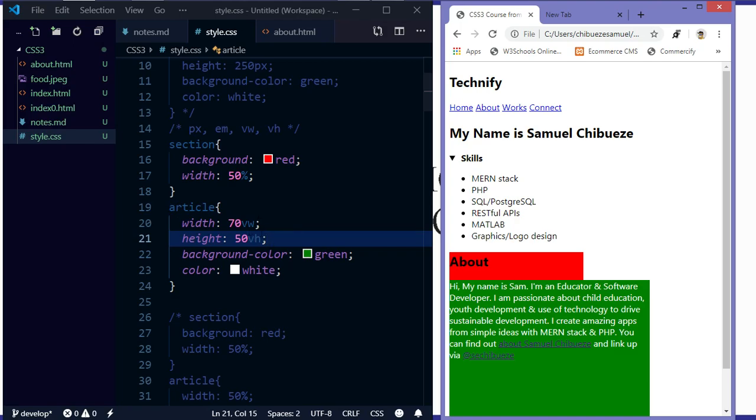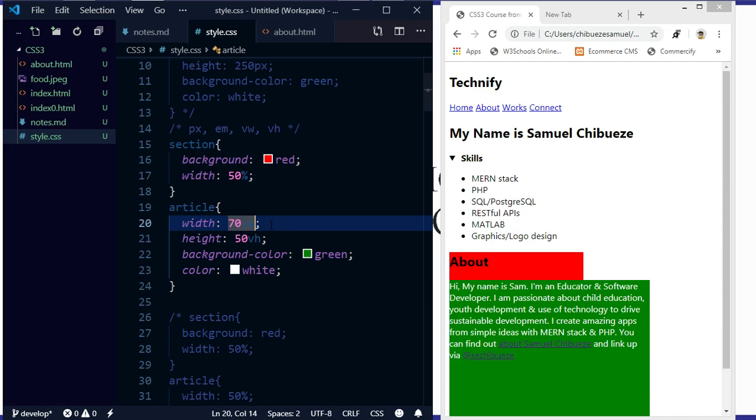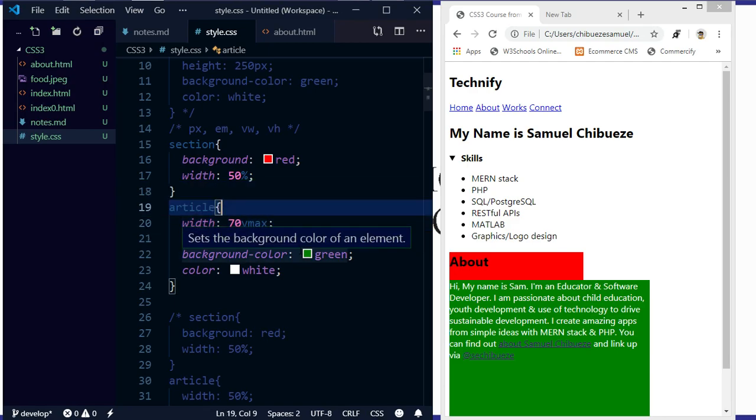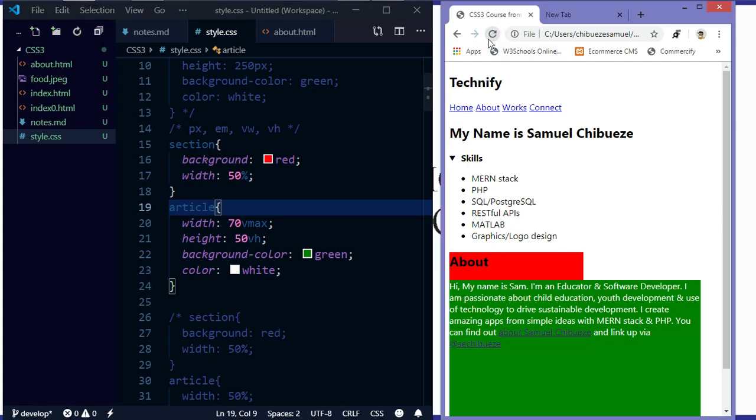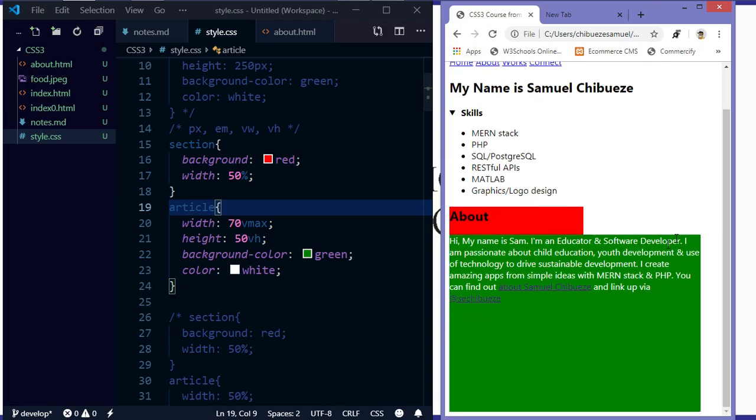We also have these vmax and vmin. So we have vmax 70%, of the maximum size of the viewport. So what this will do is check the viewport to see which dimension is larger. You can see that, the way my screen is, the height is larger. It will take 70% of the viewport, either width or height, whichever one is bigger. So let's refresh. So we can see that this width is taking up 70%.